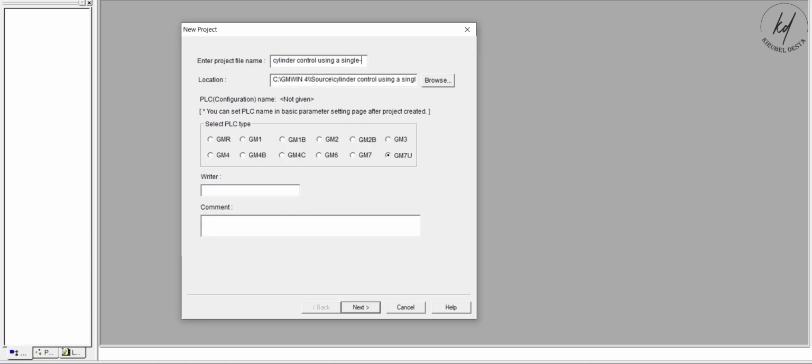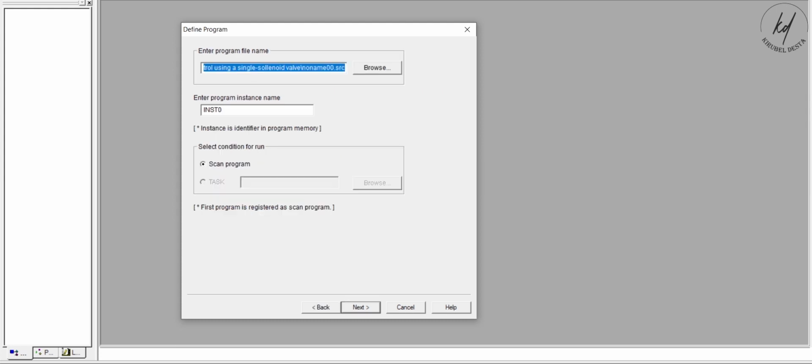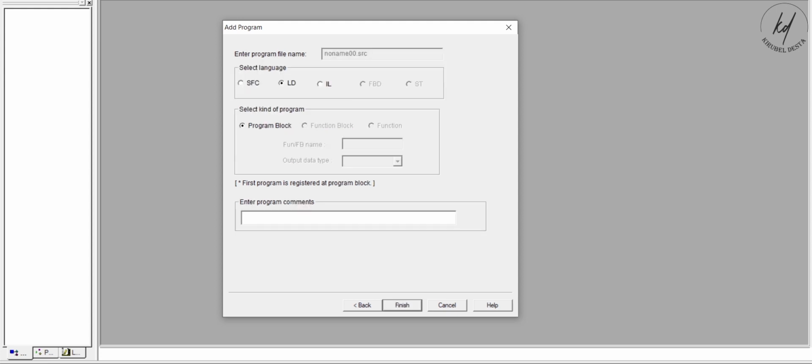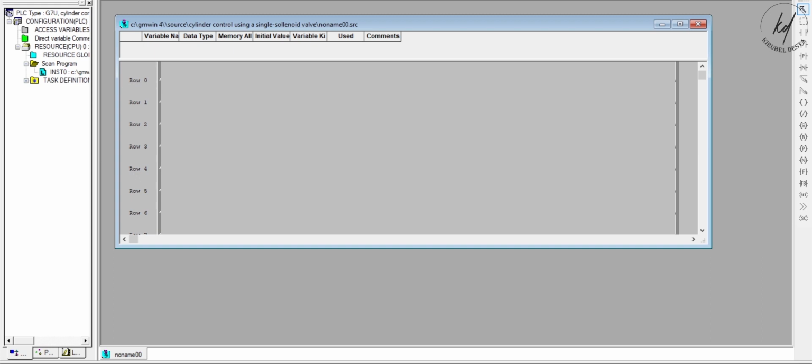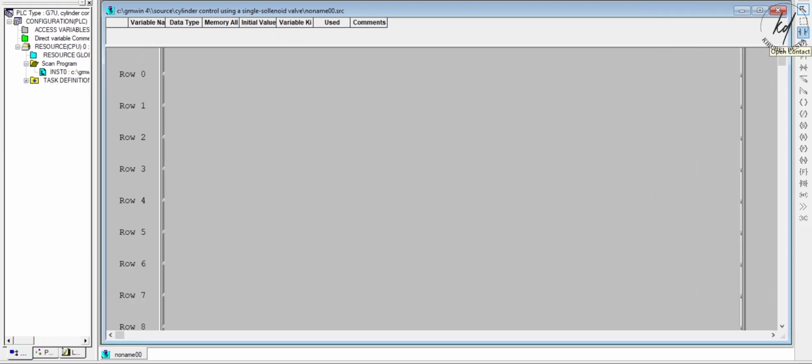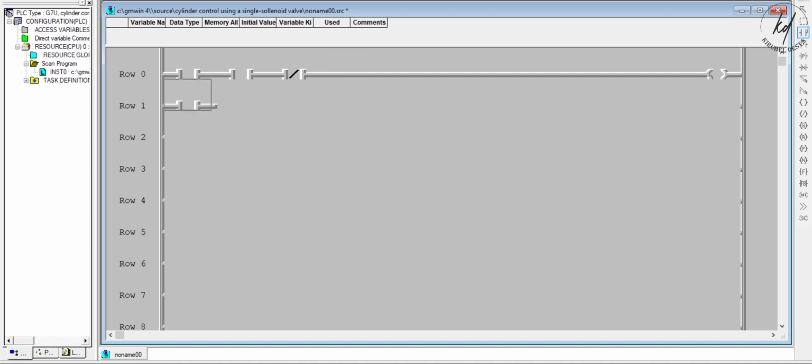Let's draw its ladder diagram inside GM-Win software. To do so, first insert the project file name called cylinder control using a single solenoid valve, then make sure that among the programming languages it is ladder diagram, then finish. You can get all of these instructions on the right hand side corner, so select the tools among the existing ones and complete the ladder diagram.